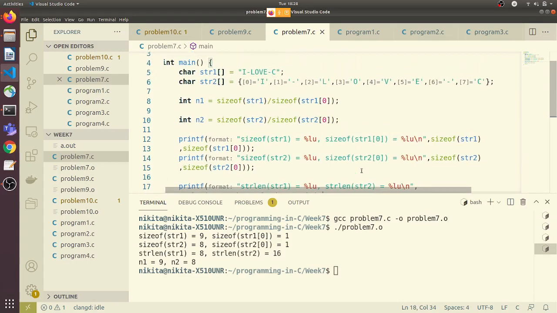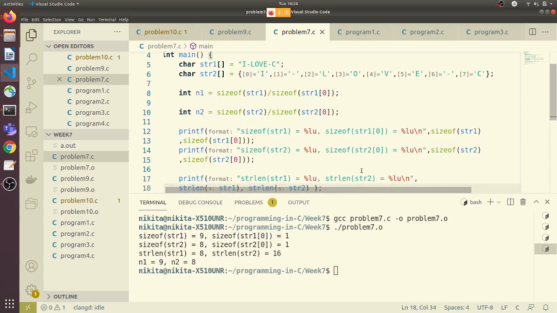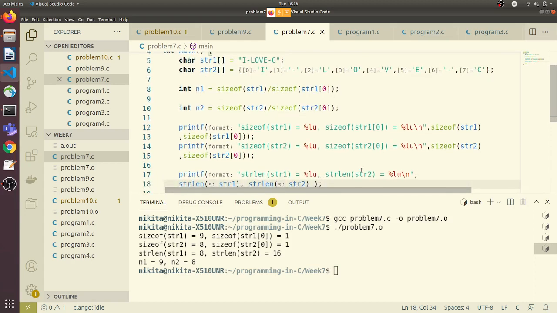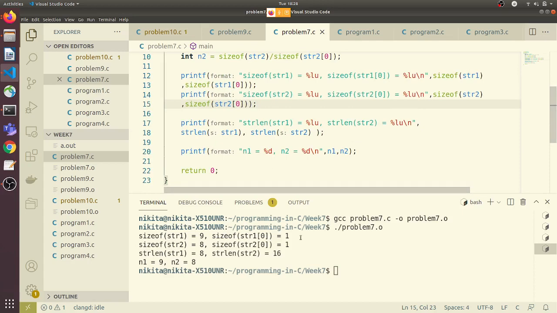Then printf. The printf also should try to, since it's an array, it's not like a string. It's actually not a string. Percent f, and also it should print until it hits a null terminator.